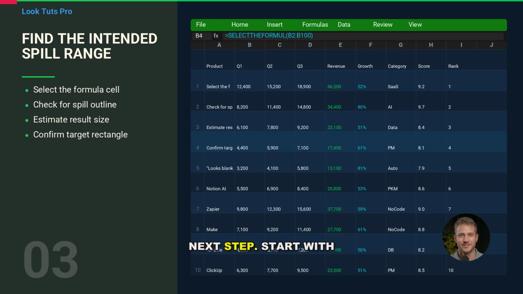Next step. Start with the fastest diagnostic habit. Click the cell with the formula and look for the spill range outline. If Excel can calculate an array but can't place it, you'll typically get #SPILL! and a highlighted target area. If you don't see an outline, that's a clue too. It may mean the formula is only returning one value, or you're working inside a structure that prevents spilling.